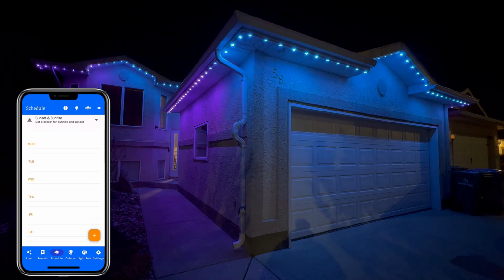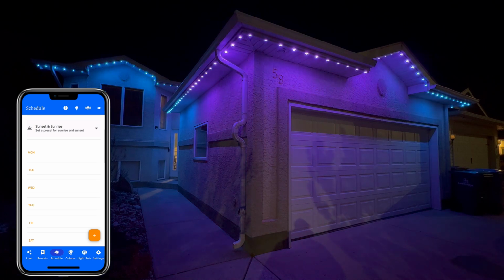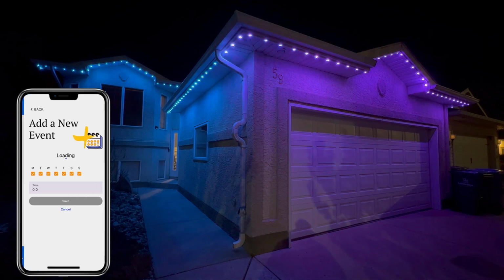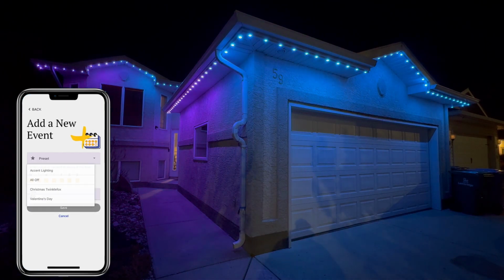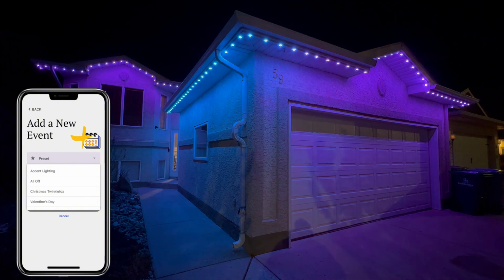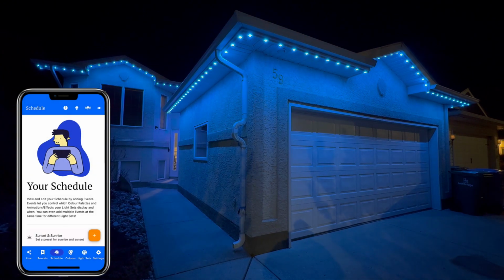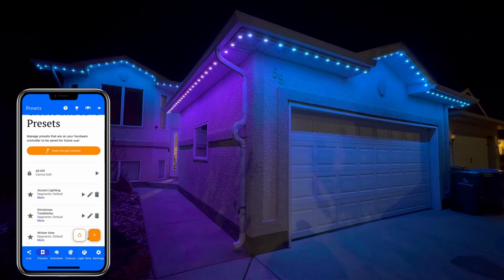Now, the schedule page is a weekly calendar, Monday through Sunday, where you can set up your schedule. What you'll want to do is hit the orange plus button down here in the corner and select a preset. One thing you might notice is that there is an all off. If you remember from when we set up our presets last time, we set up an all off preset. This tells your system to have an all off event.